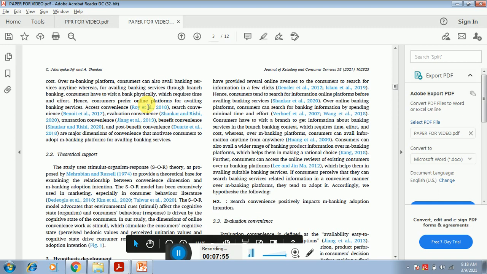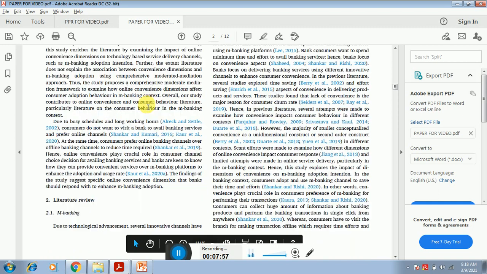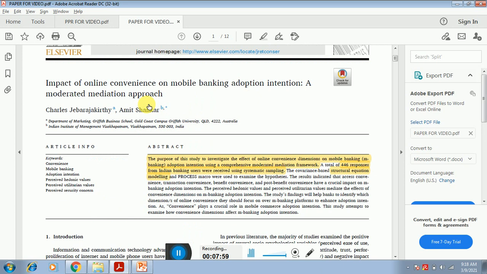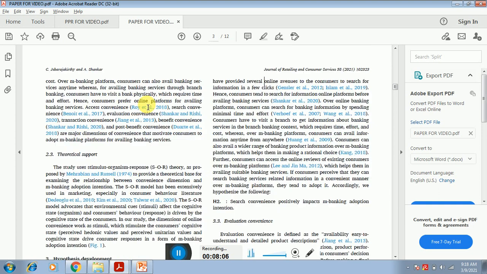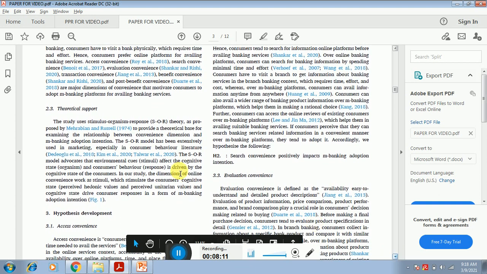Majority of the time they provide the information of theory in chapter number 2 of the paper, and sometimes they provide it in the last few paragraphs of the introduction, or it could be in the abstract as well. So I'm just looking for the information of theory in chapter number 2. I can see a heading of theoretical support, and in this heading they provided the information that they use SOR theory, that is stimulus organism response theory. I will highlight this information as well because it is also important for me.